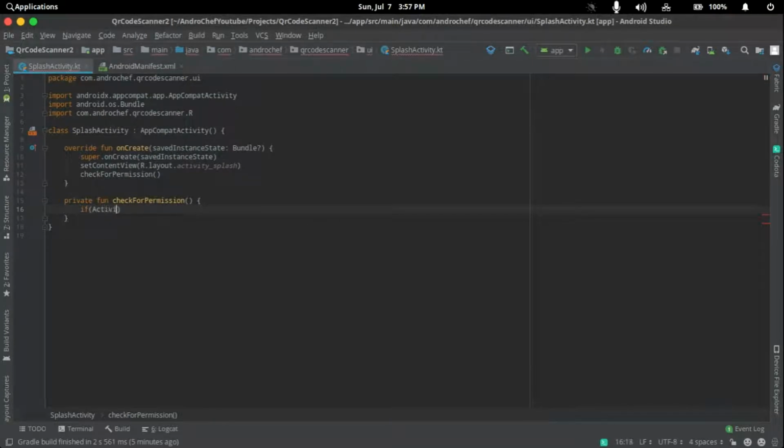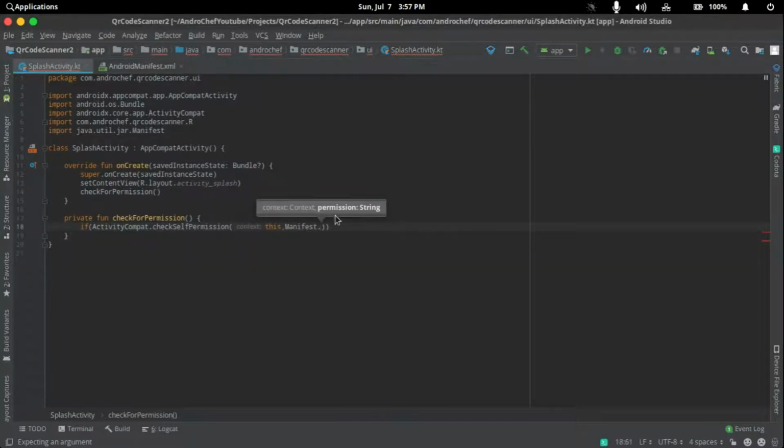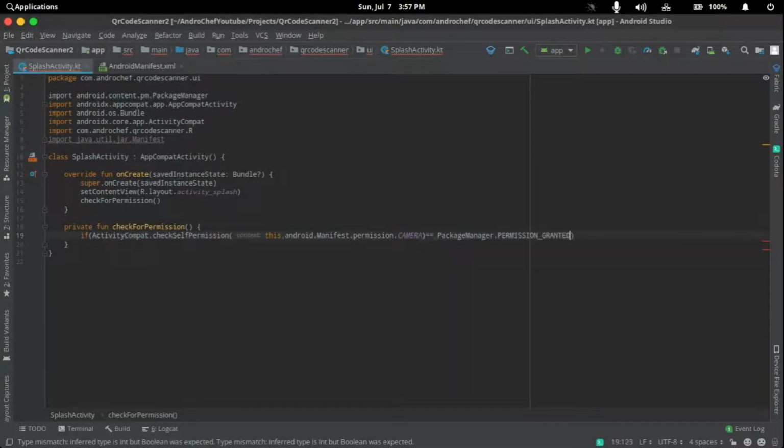We will do it by ActivityCompat checkSelfPermission. We will pass the context and the permission we need to check. Manifest dot, sorry, I imported the wrong manifest. We have to import Android manifest. Yeah, Manifest.permission.CAMERA. And we will check with PackageManager, equal to PackageManager.PERMISSION_GRANTED.